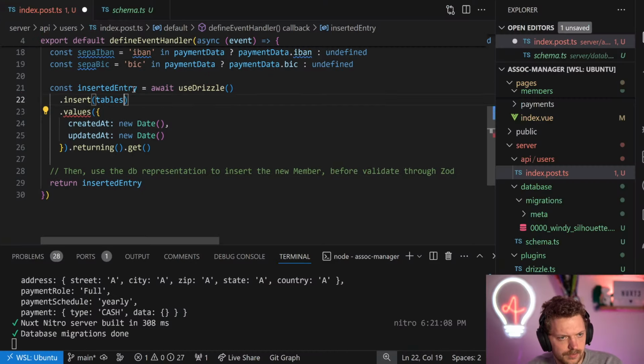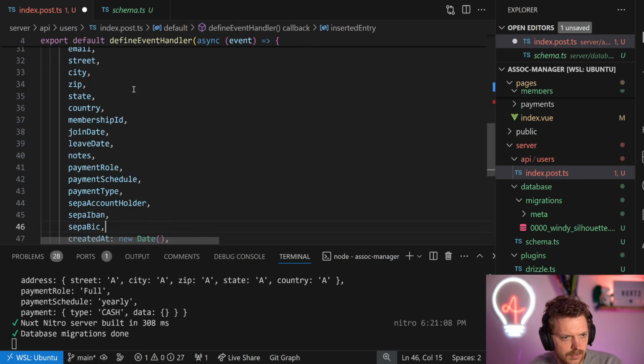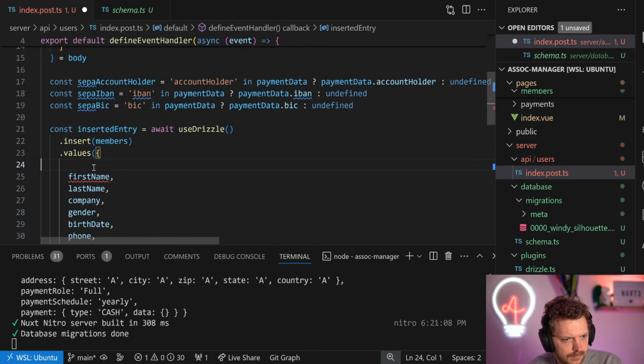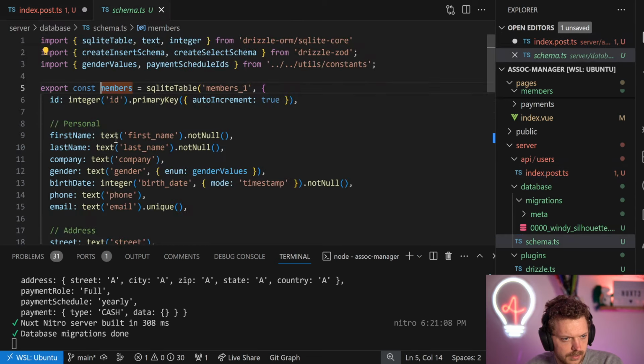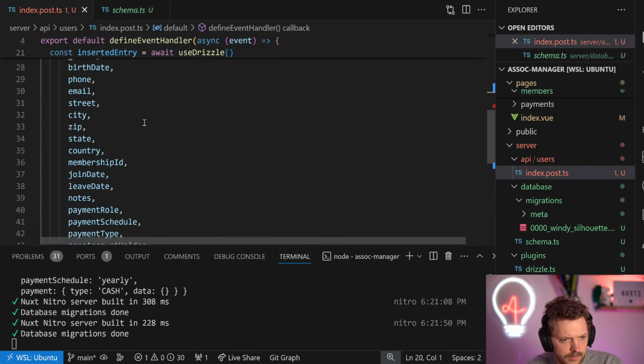So even if you just say members here, put all of that in, it would say no. Let's double check the schema. Because we have first name, we don't have an ID, and that's okay. We can also just let it run. I mean, what should happen? Except that it's crashing.